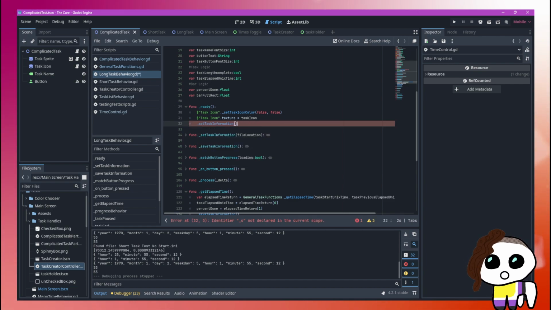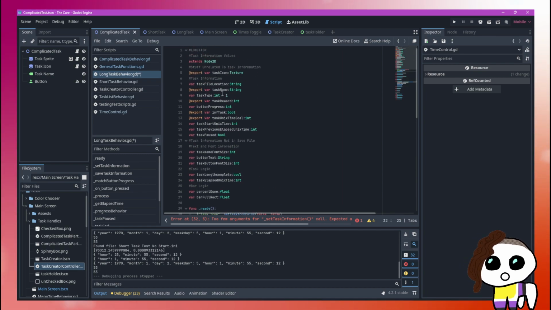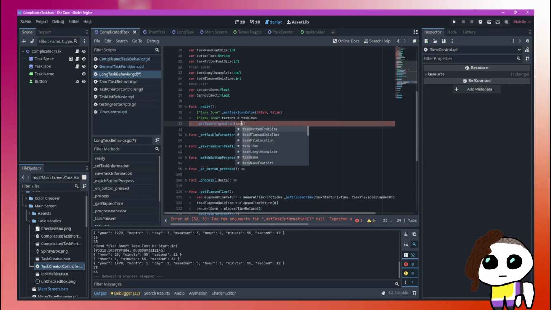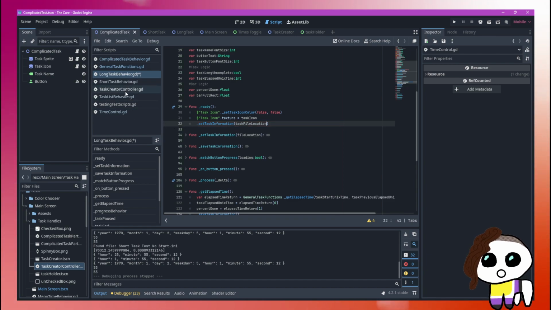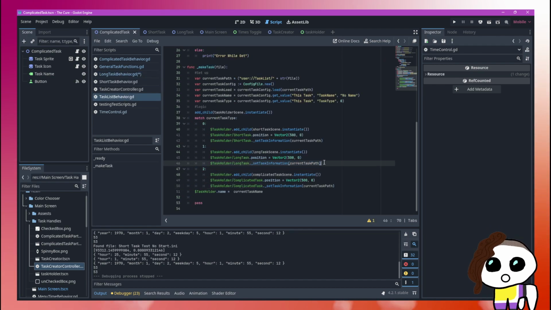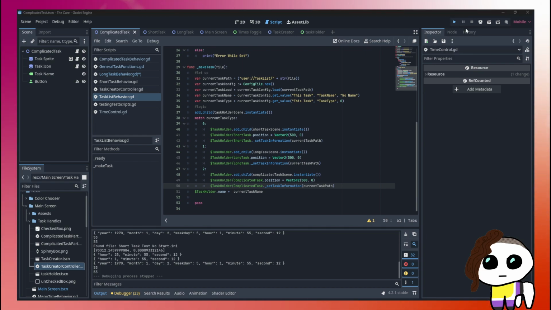Set task information. File location. What, I have that, right? Task file location, yeah. Wait, am I not doing that already in task list behavior? Yeah, I'm setting information, current task path. I mean, it's getting most of the information, it's just not getting the start time properly. Hold up, let me see.